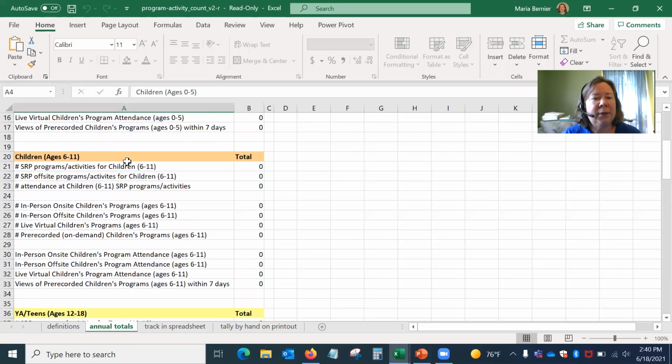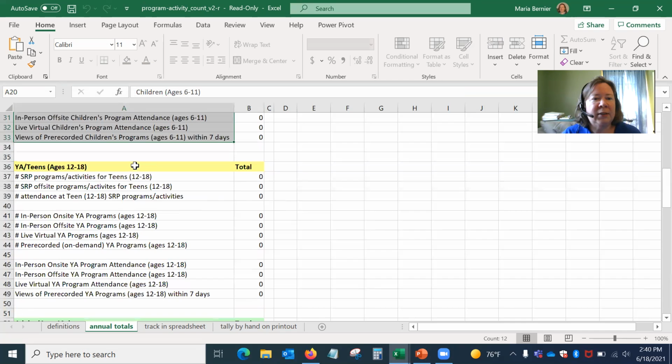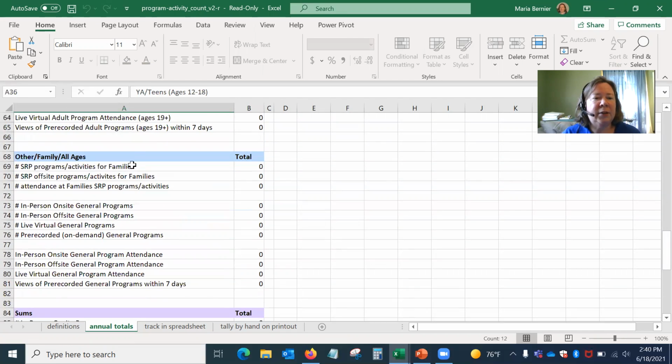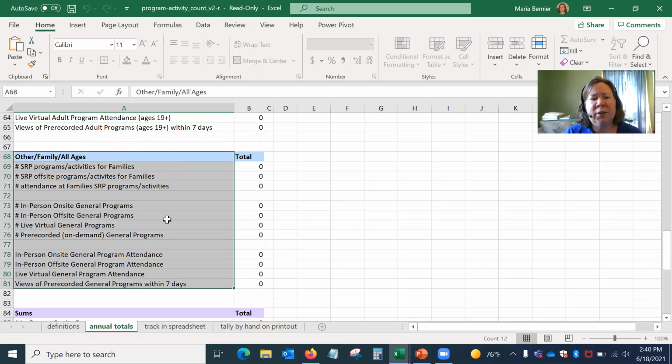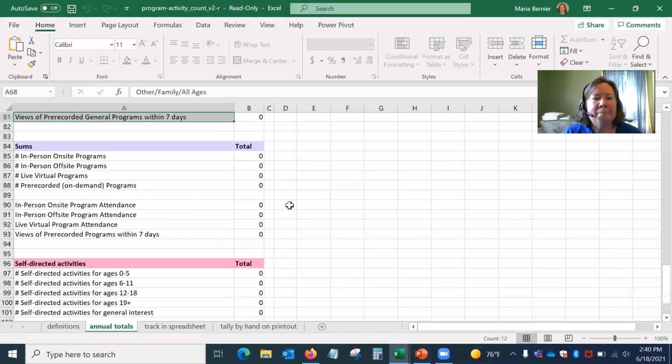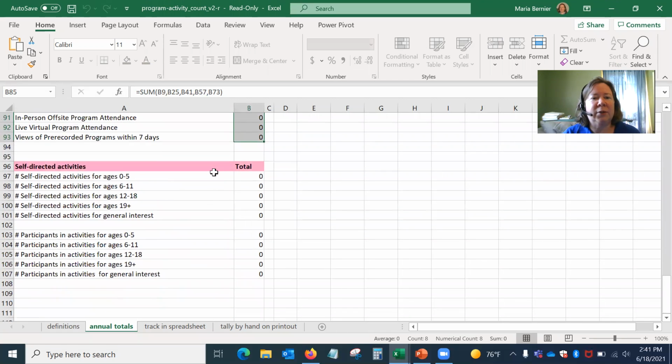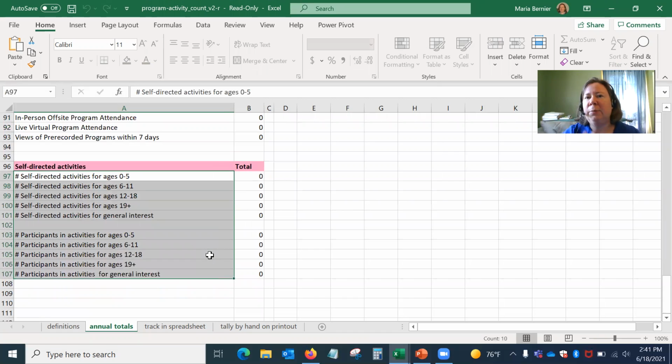And as we scroll down, you'll see here's the older kids, they're grouped together, the teens are grouped together, the adults are together. Here's that sort of intergenerational general interest section right in here. And some nice sums that we can pull together. These also go into the annual report, although that report may calculate these automatically as well. And then the self-directed activities are right down here. So again, same order that you're going to see them on the annual report.